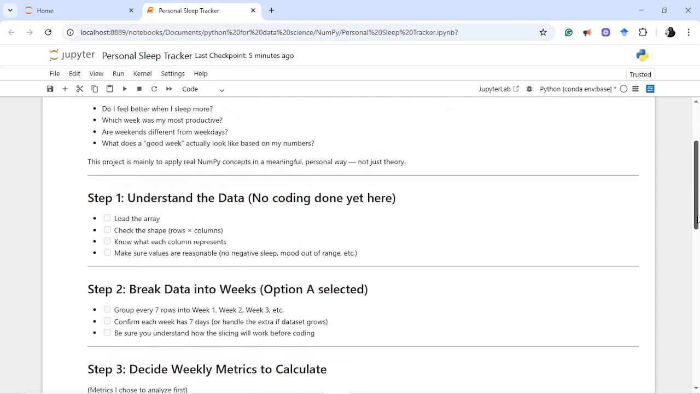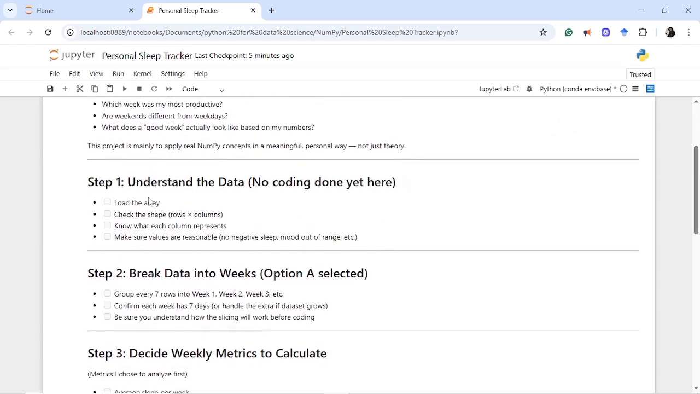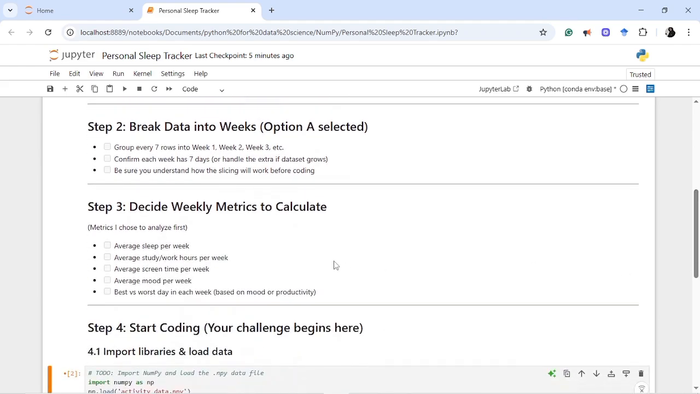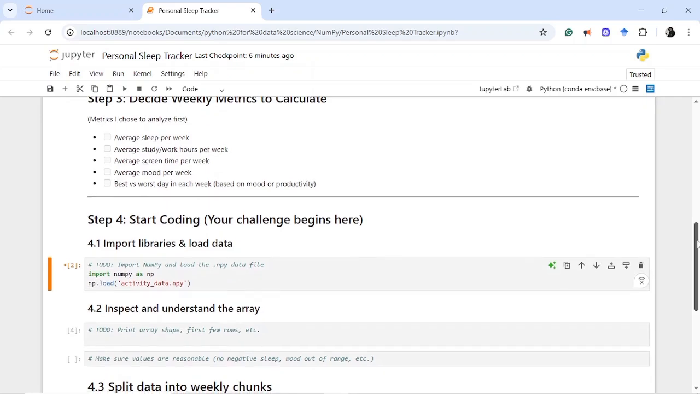So yeah, here are the steps I'm going to be taking. First, I'm going to understand the data. I'm going to know all of these things, and I'm also going to break down the data into weeks. And step three, I'm going to decide the weekly metrics to calculate. After I've broken down all of this into weeks, I'm going to analyze my average sleep per week, my average study or work hours, average screen time, average mood, and the best versus worst day in each week. So yeah, that's pretty much it. So without further ado, let's get right into it.